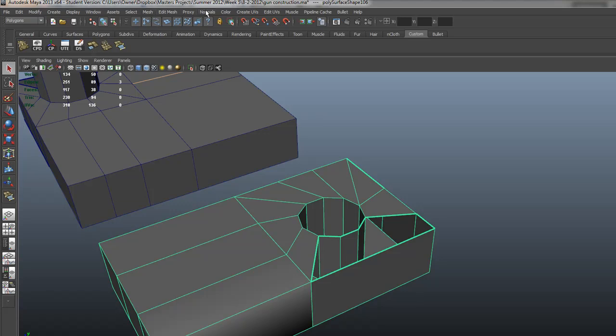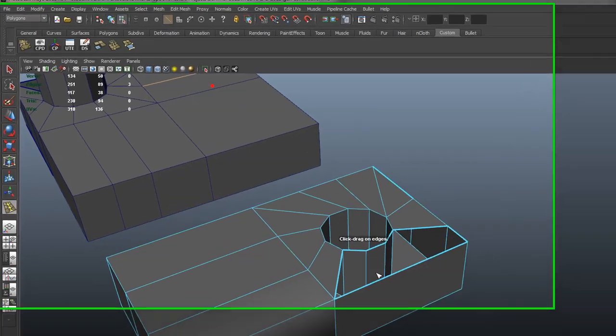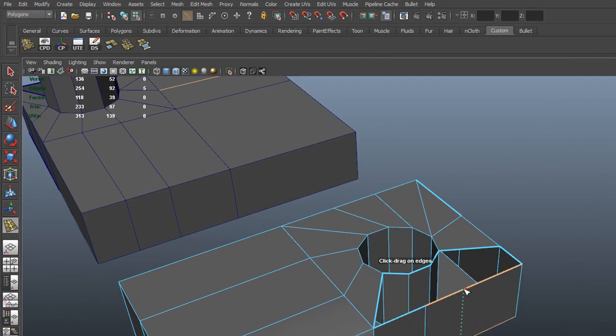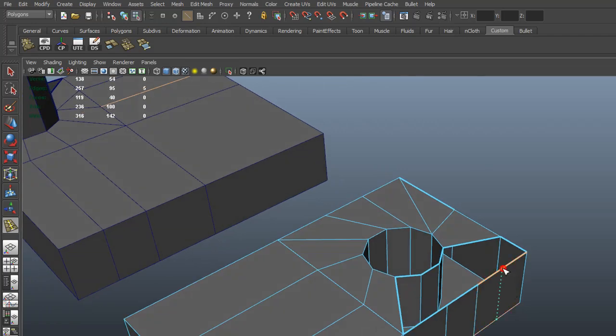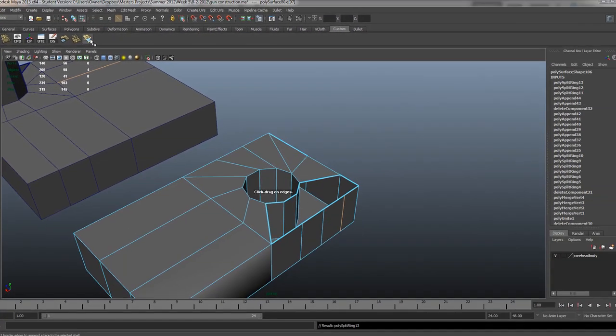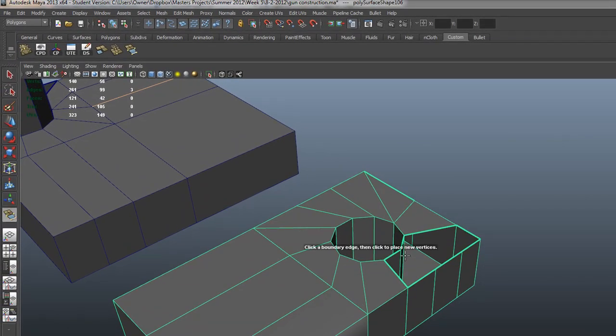We'll do insert edge loop. Doop. Doop. Cool. And one more for the road. Alright, so we'll go here, here, enter. So hopefully you're getting this. I don't have to run this any longer because it's so exciting.